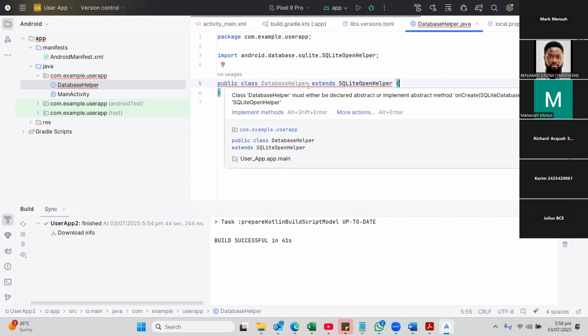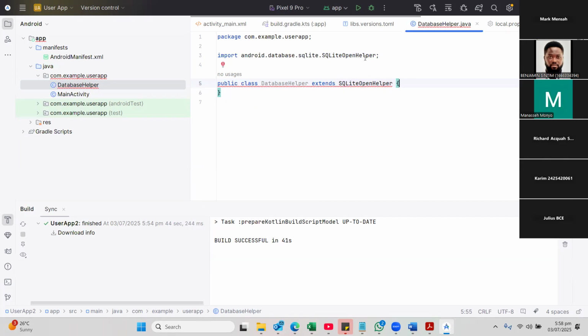Now, as you can see, I've started importing the SQLite open helper, and you can see here it is giving me an error because SQLite open helper has certain values which it requires. So what are these values which it requires?